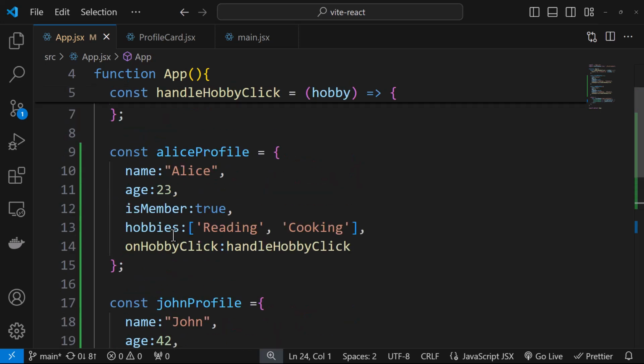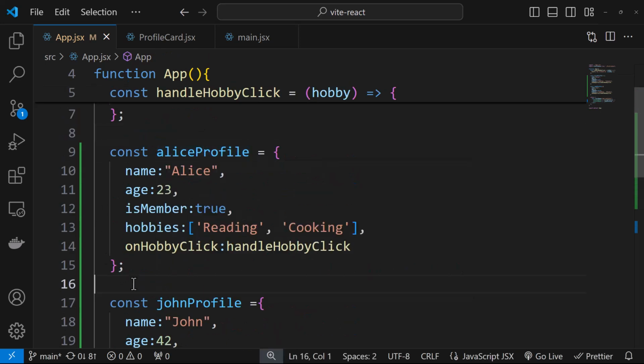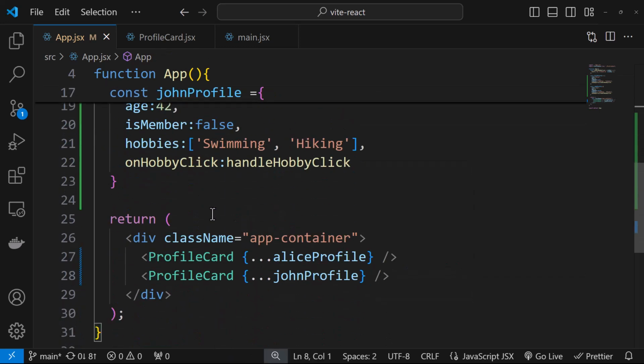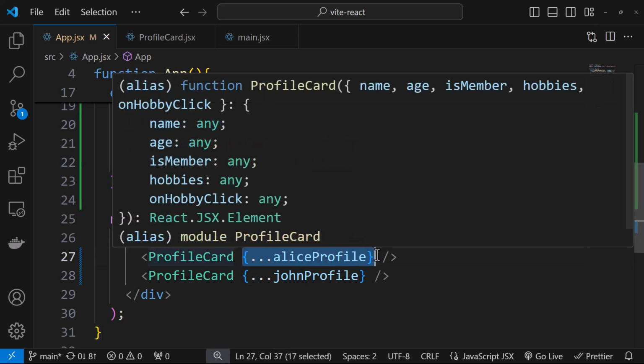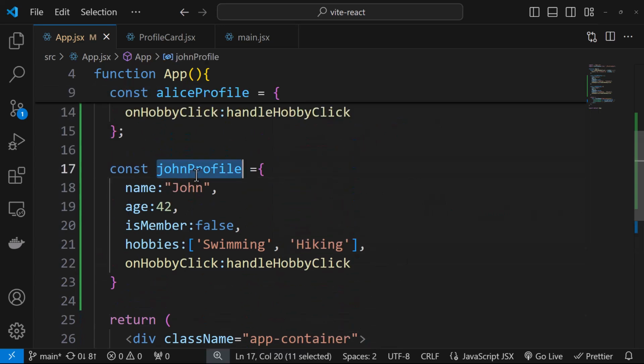This is very useful if you're getting some data from an API call or a database call, and then you have it in the form of objects. Rather than constructing the entire props manually over here, you just make use of the spread operator and pass it, because you are already getting it in the form of objects. So I hope this is useful and I hope you have been able to follow along.